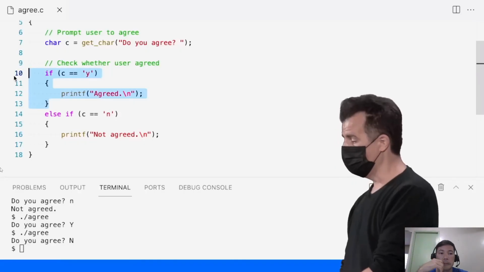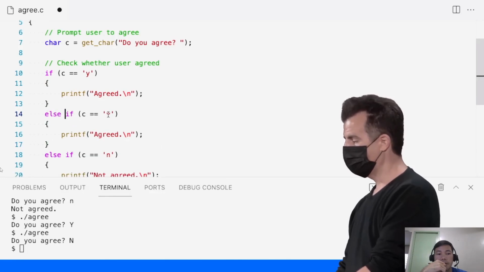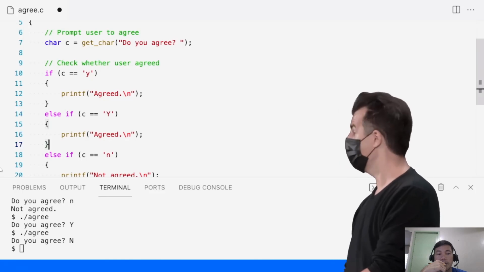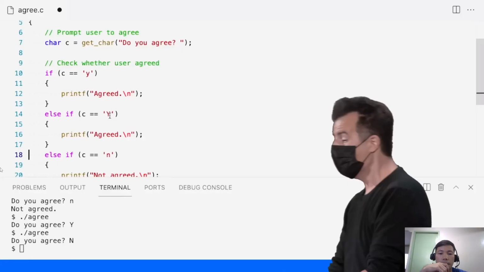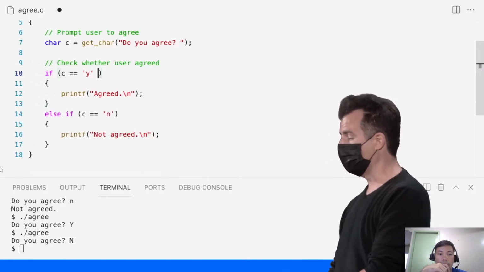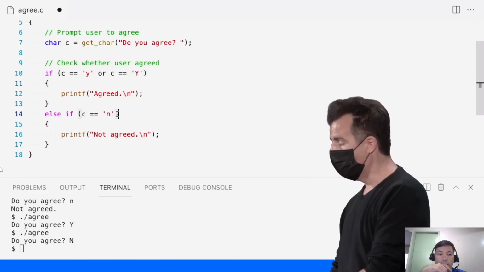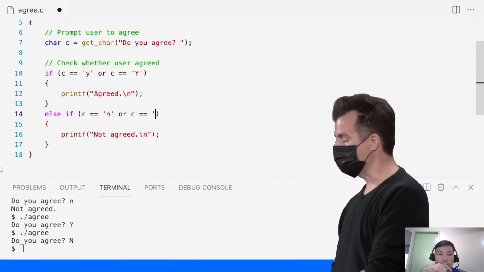Let me just kind of copy and paste some of this code, change this to an else, whoops, not in caps, else if, quote unquote, capital Y, and then I bet I could do the same thing with n. But here too, just like with Scratch, as soon as you start to find yourself copy pasting, you're probably doing something wrong. And what you said verbally was actually better, because you're implying that I could just say something like or c equals capital Y, or down here c equals capital N.